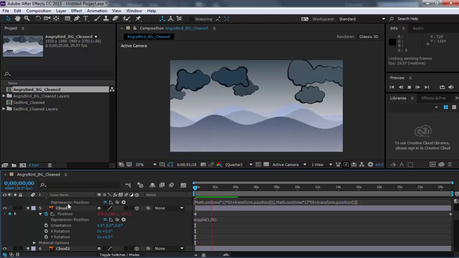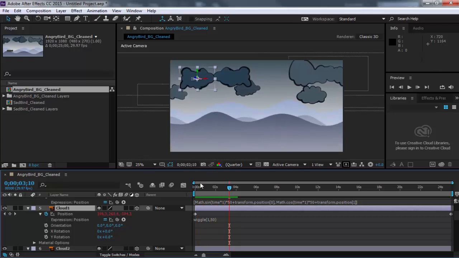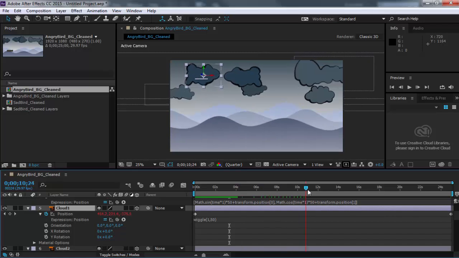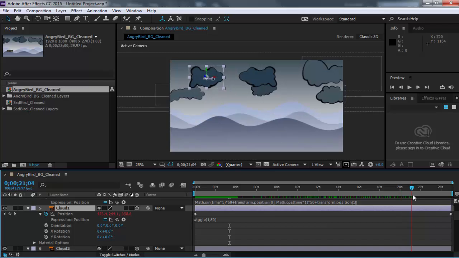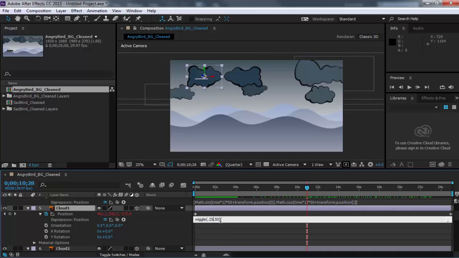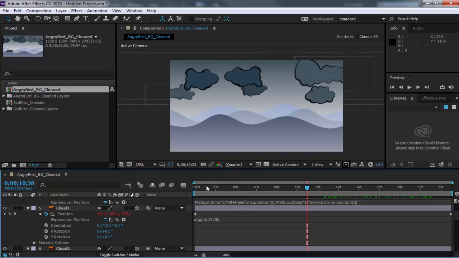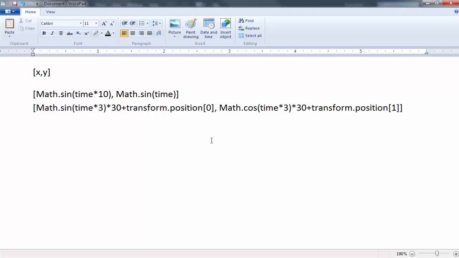So if we look at cloud number 1, which is this one here, you can see how he's moving. Okay? So you can see that he still moves across the screen, but he's also wiggling his way around the screen. Okay? So once per second, maybe a little bit too much. Maybe I'll do it 0.25 times. And maybe 50 is too much, so I'll make that 20. Okay? So this is the expression right here that I'm using on that one.